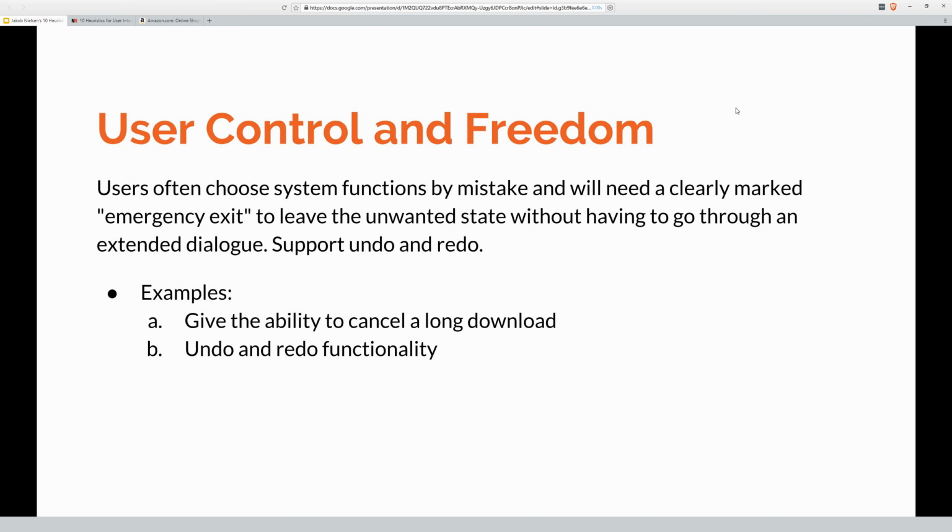Not only does it save you money when it comes to the cost of serving that download, but it saves that user a lot of time and they'll be much more happy for the ability to exit out. And then just basic undo and redo functionality. Anytime you make a mistake, you just want to fix that mistake as soon as possible. So users want the ability to do that, and therefore you should give it to them.